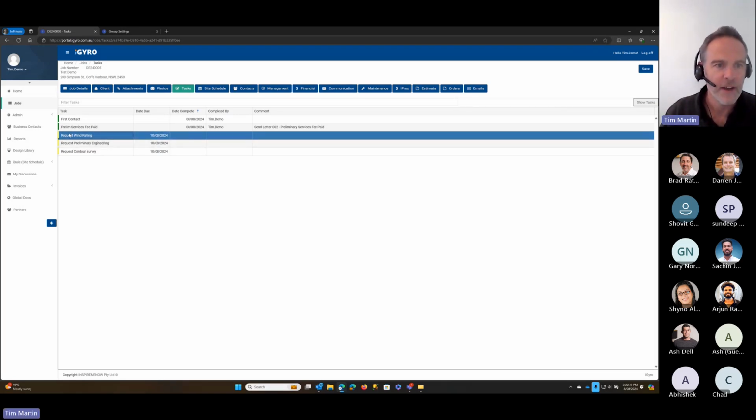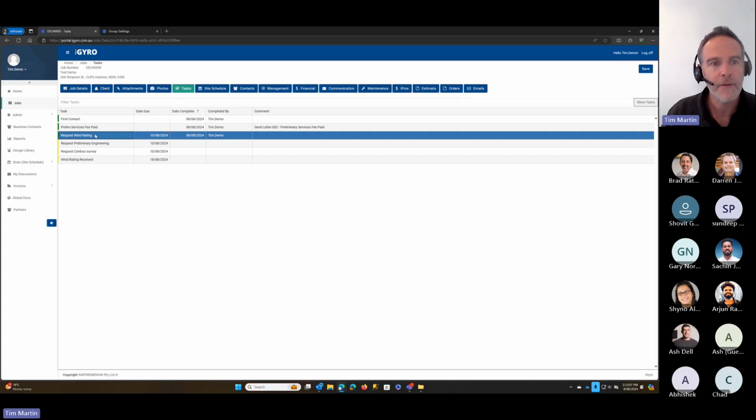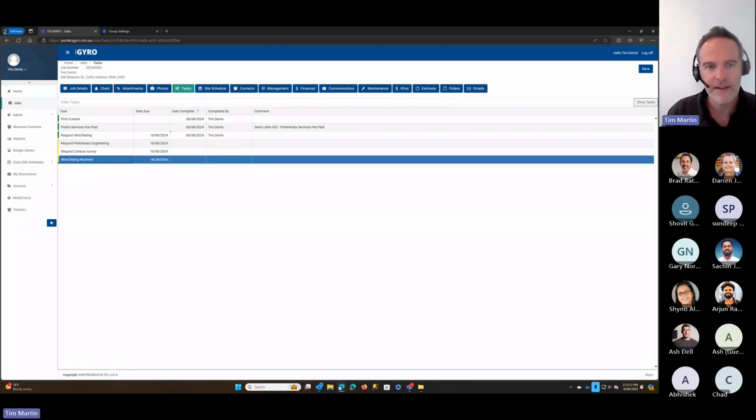Now, as you work through these tasks, like this request wind rating, for example, you can use a shortcut T for today to mark off that task date as complete. I'll tab out of that one. Okay, you might have noticed there it's popped in this wind rating received. So completed the date for request wind rating, it's now popped up and said wind rating should be received by this date. So again, that's purely for notifications to sit on your dashboard to remind you that you're waiting on that wind rating. Once you receive it, you'd file it away in the attachments and mark it off as complete.